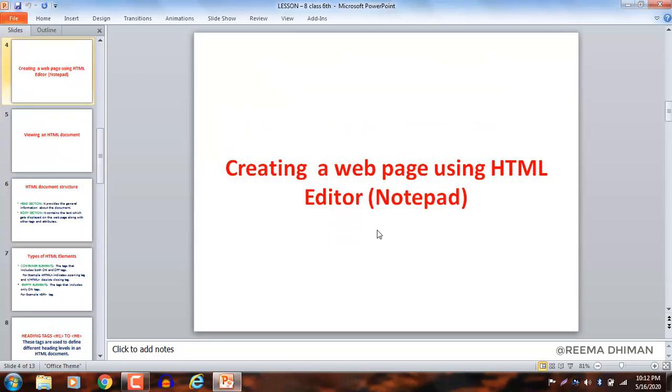So now we will learn about creating a web page using an HTML editor. To create an HTML document, you can type the text in any word processor. What is a word processor? A word processor is an application software in which you can type, edit and format the text. So you can use any word processor like WordPad or Notepad. Clear? Here we are going to use Notepad. The extension given to the page is always .html.